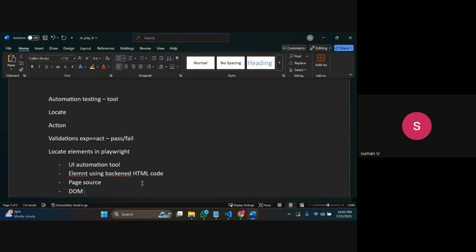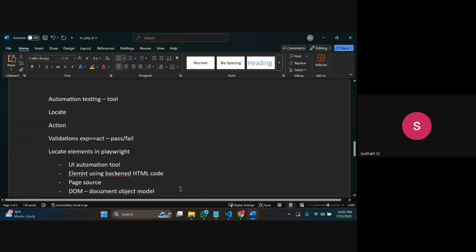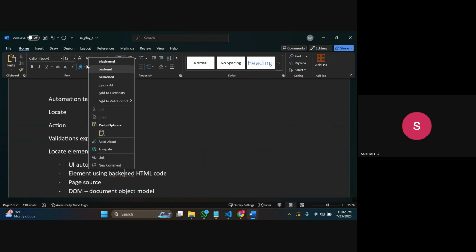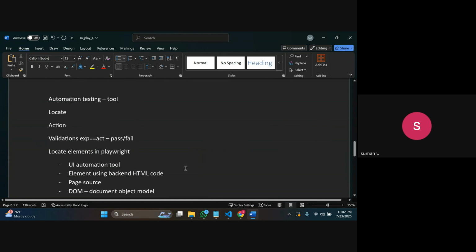And this is also called the DOM. DOM means Document Object Model. So people use different names. If I need to locate an element, you can use the backend HTML code of that particular page, which is what we call the page source, or the DOM, the Document Object Model.